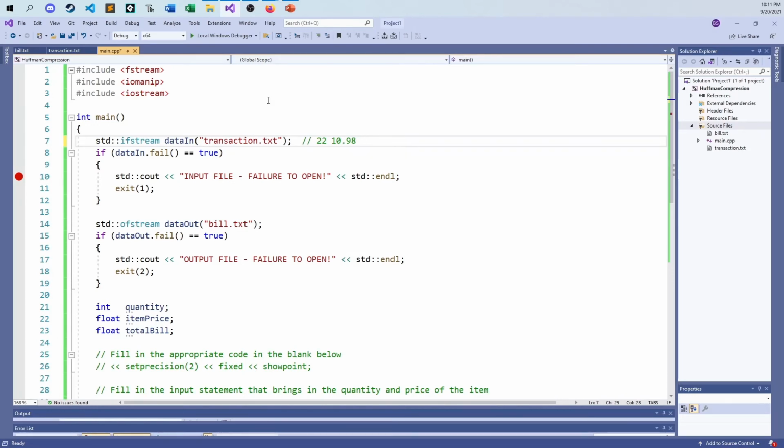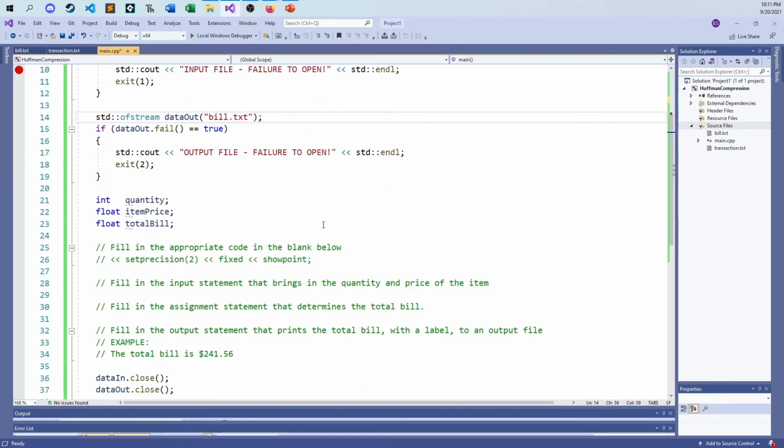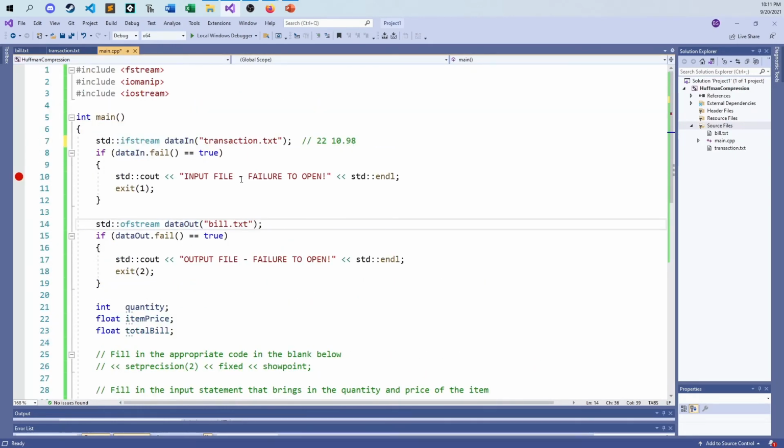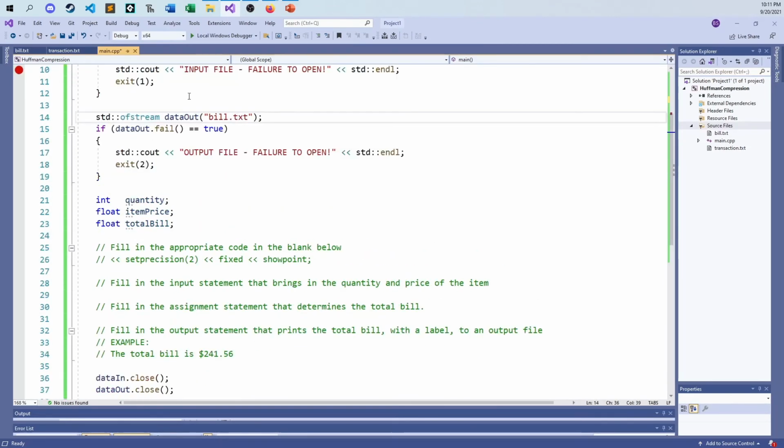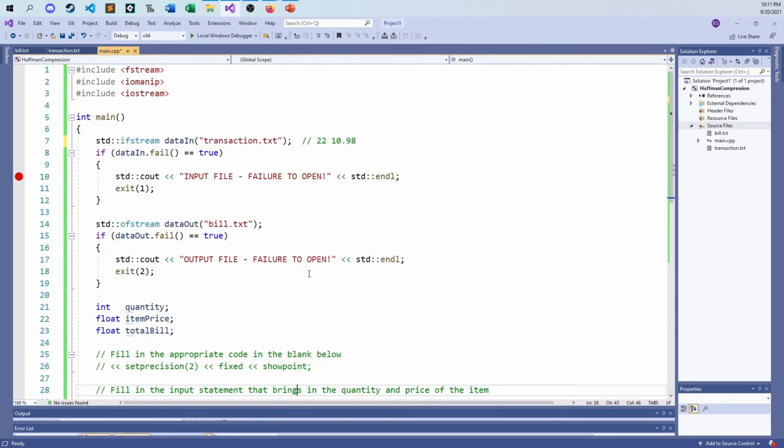So good, I have everything working for the setup, the open, the test for open, and then the close. Now everything else is just using these files. And so what I want to do here, you can see the 22 and the 10.98.